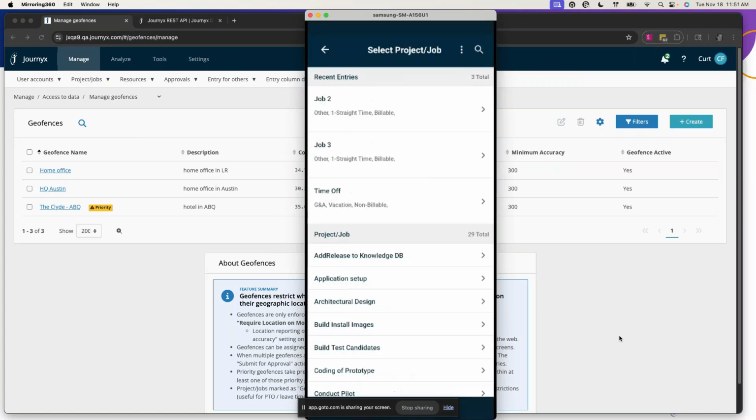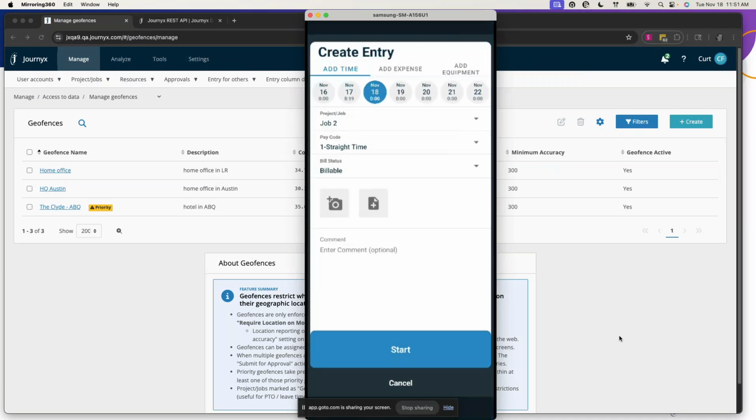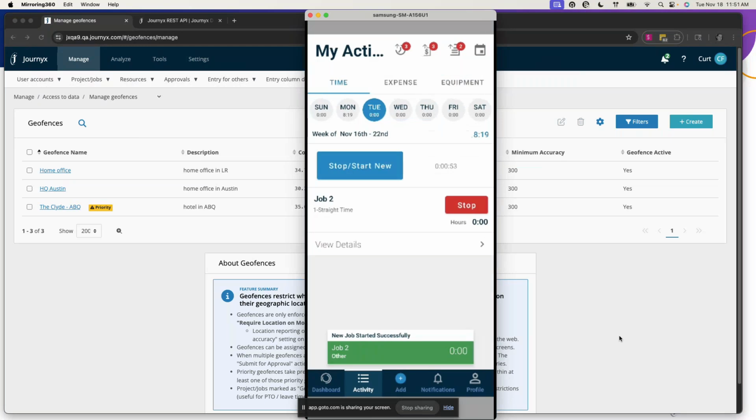So let's move on and track to something else. I'll pick one that I've used before right here at the top, where I don't have a priority geofence. I just have to be in one of my valid geofences to track time. So we do that. And there we go. And so we have our job started successfully. So this is what geofencing looks like.